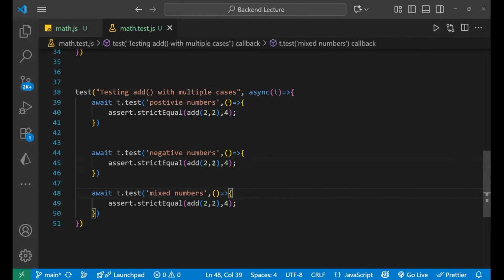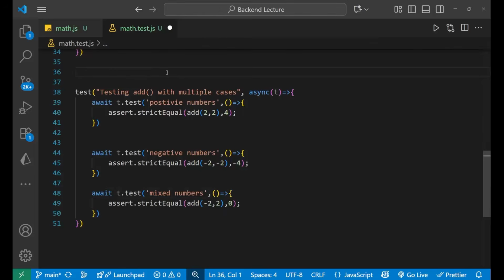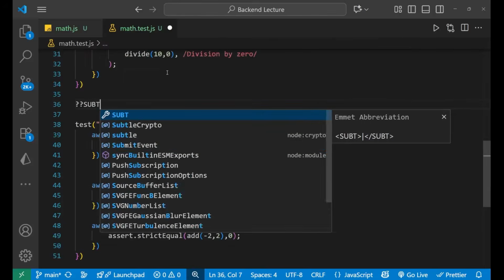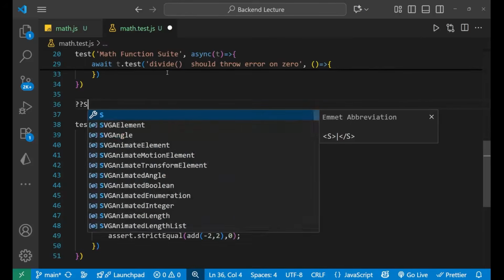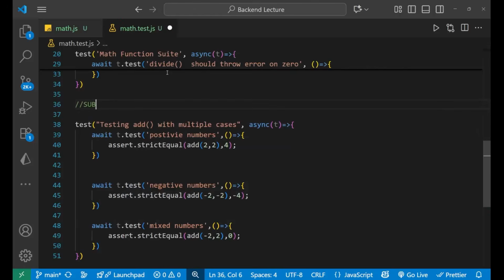So let's just change the values here. Let's make it -2 and -2, and here let's make it -4. And similarly for here, let's do it -2 and 2, and let's give this a 0, right? So what are we doing here? We are making subtests. So it is a smaller test inside a bigger test, right?